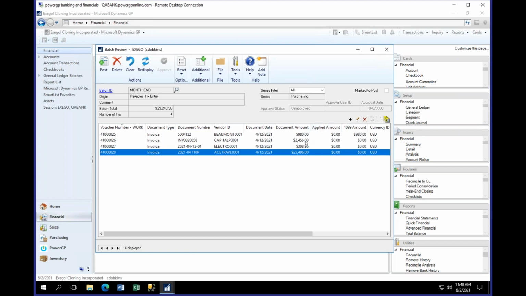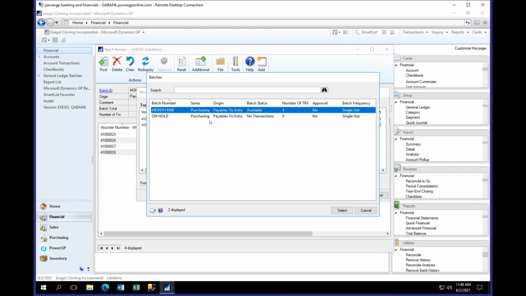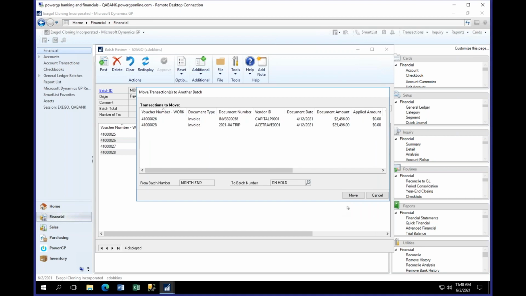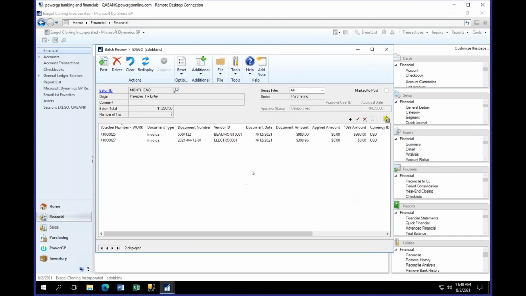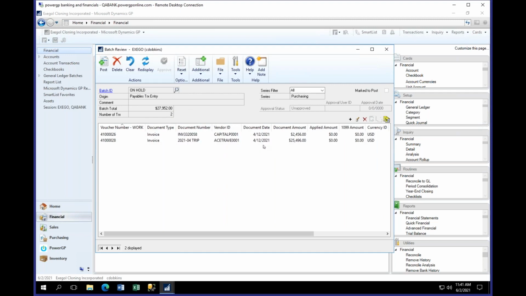And also this $2,400 one, I can select these, control click these, and with another click, I can just move these to a different batch. Like I've got an on hold batch in payables. I just move those over to that batch, and there we go. Now my month-end batch only has these two transactions in it. And if I flip back over to on hold, they're the ones I just moved. Super cool how easy that is.